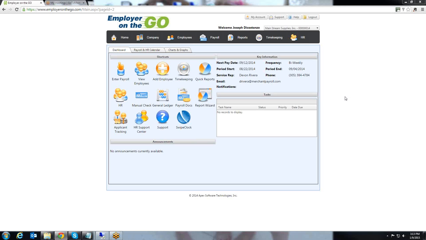And we're going to talk about our product today, which is Employer on the Go. Right here you see we're at the home page of Employer on the Go, and you see the simple icons on the screen here. You have where we can enter payroll, view employees, add an employee, timekeeping, reporting, HR, and some other icons you see here, general ledger, and we're going to get into all of these different icons step by step. First thing we want to do is show you how simple it is to enter payroll.